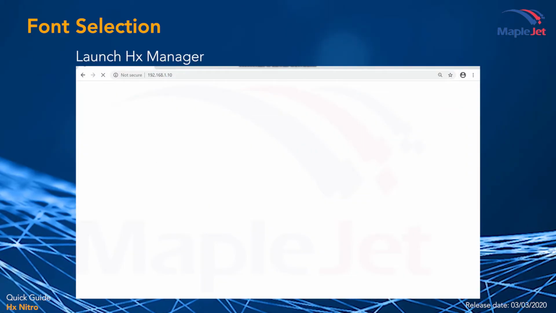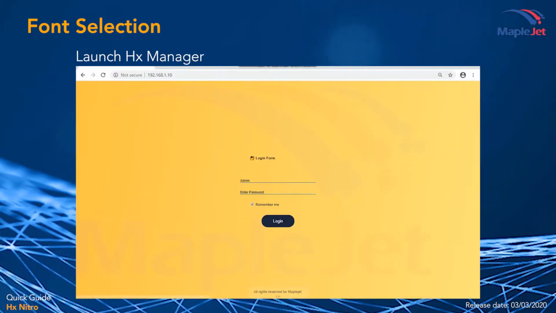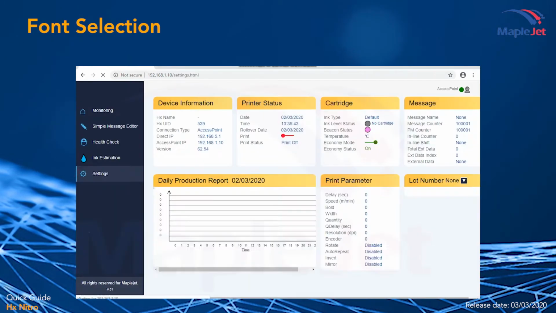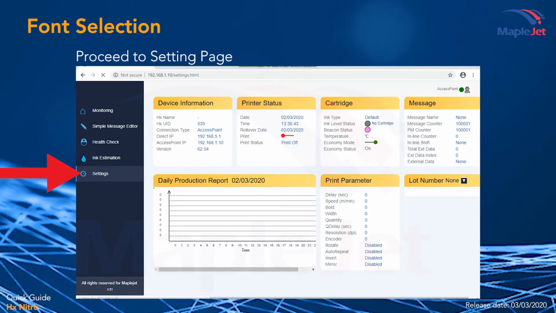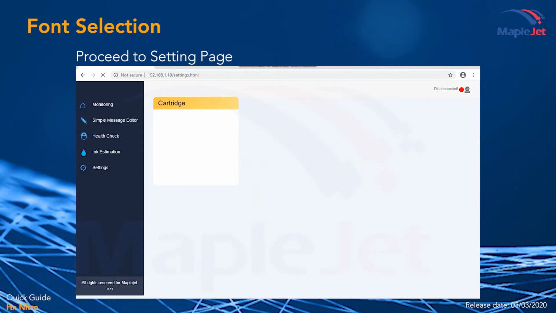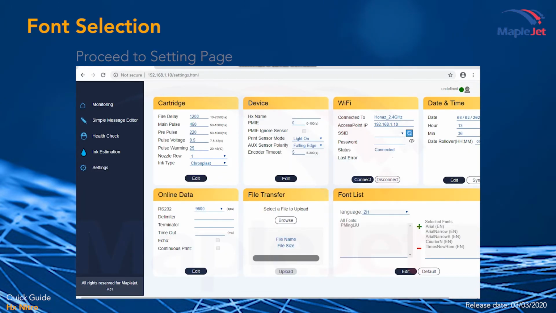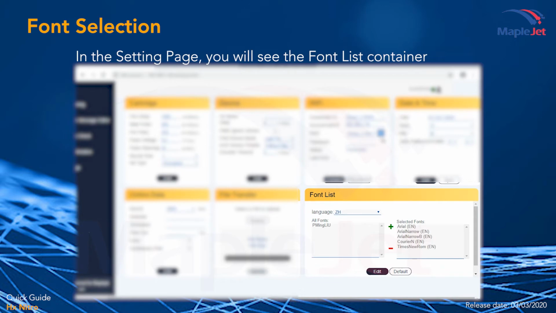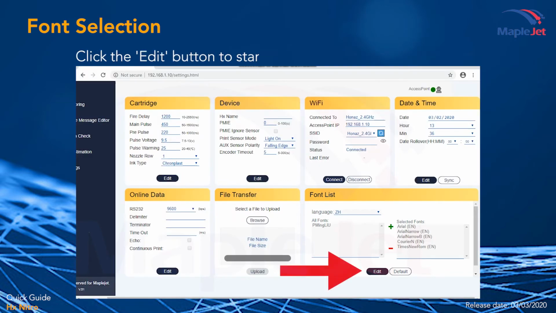Launch HX Manager. Proceed to Setting page. In the Setting page, you will see the font list container. Click the Edit button to start selecting the font.